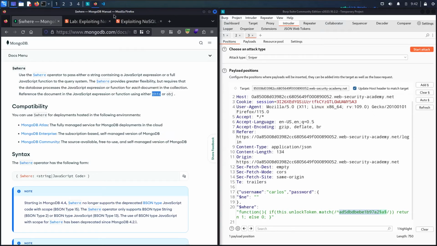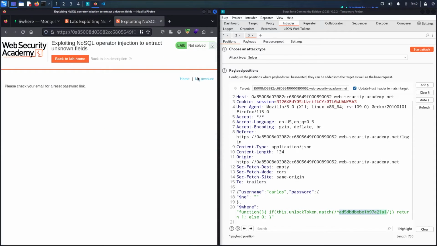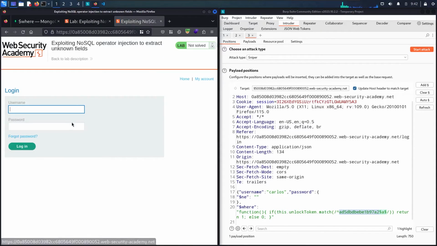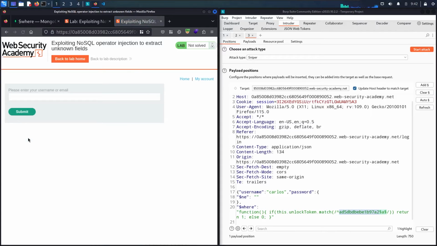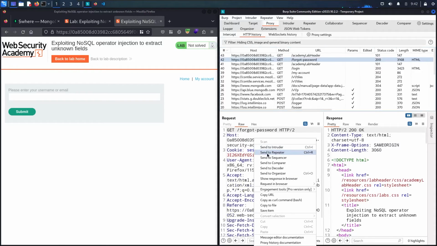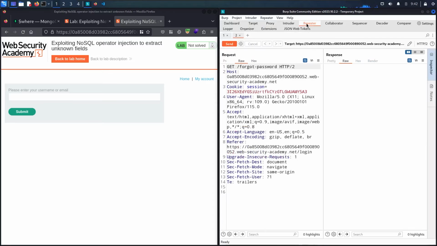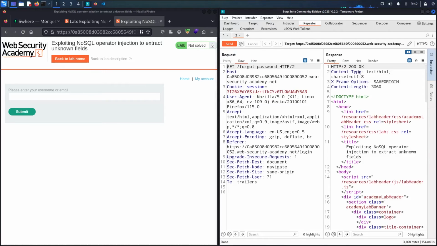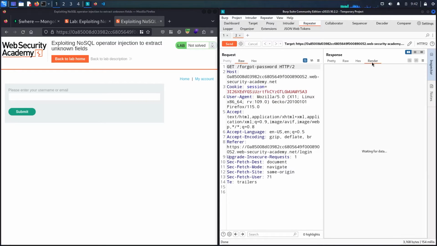So let me go back to the lab. And here we go. Now let's go to my account. Let me go to forget password. And here we go. Now let me go to my proxy. So let me check the forget password endpoint and let me send it to repeater. So now let me send the request. And in case I can see only the HTML code, let me go to the render.